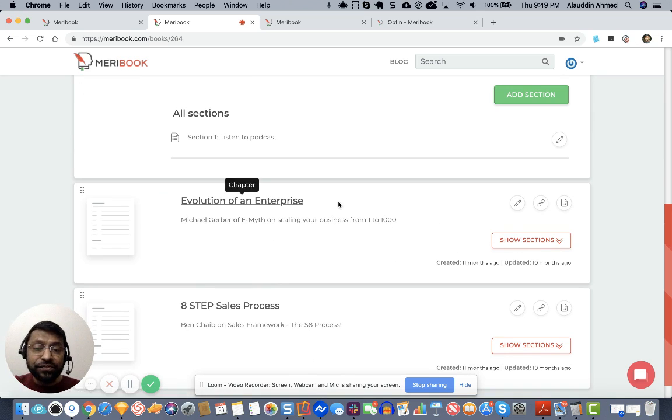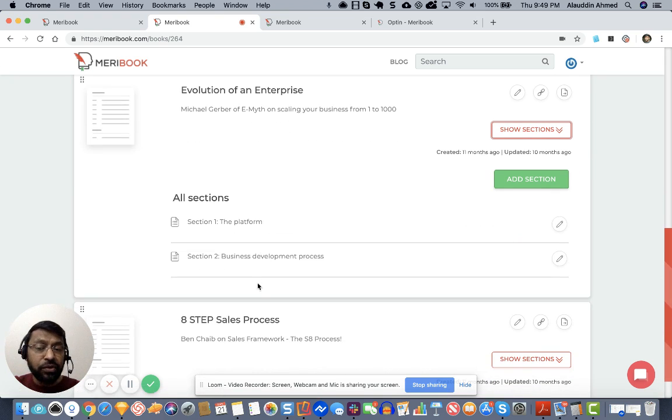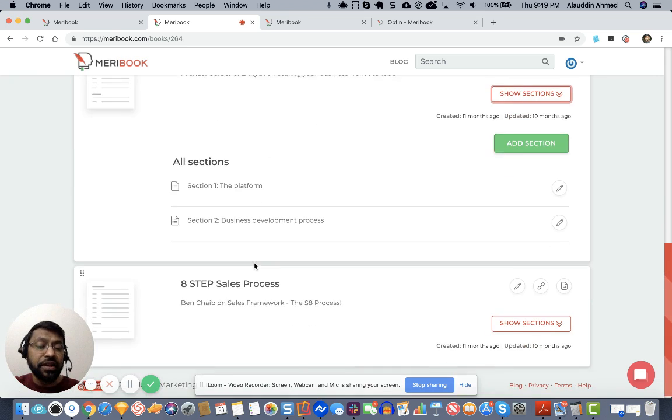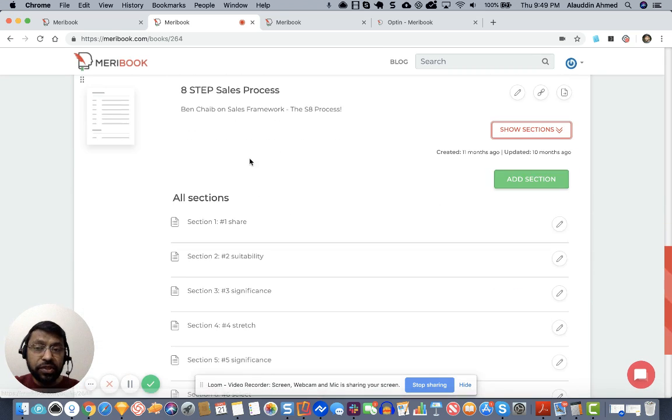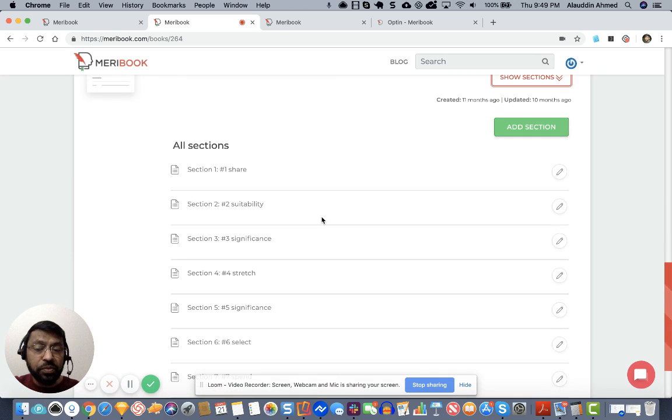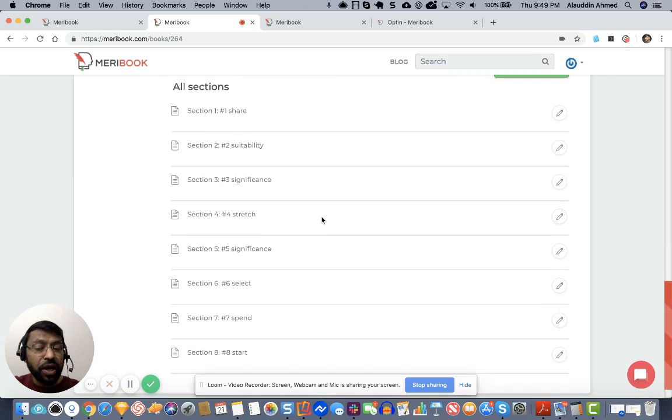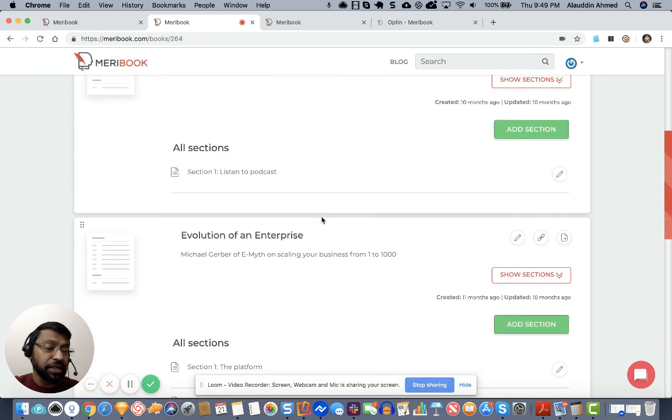So evolution of an enterprise. So that's my second chapter. And then if I expand that, I only have 2 sections in that. And then doing the same thing, you have 8 steps sale process. Again, these are just my notes when I was listening to the podcast.